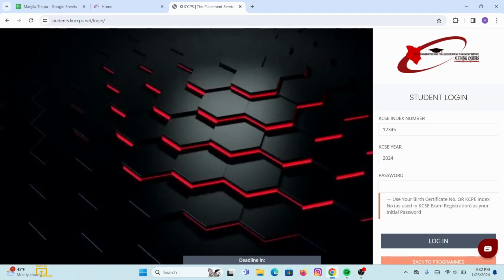says use your birth certificate number or KCPE index number as used in KCSE exam registration as your initial password. So go with that and type in your password. Once you're done with that, click on login, and after that you will be logged into your student portal account. So that's how you can log into the KUCCPS student portal.